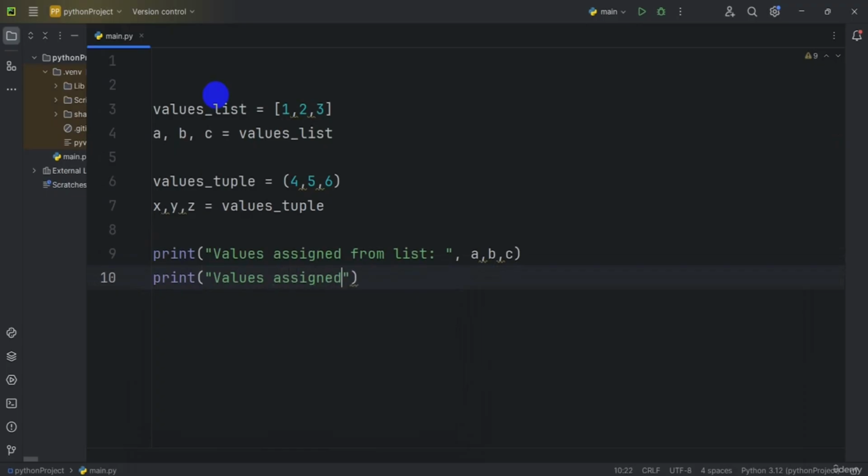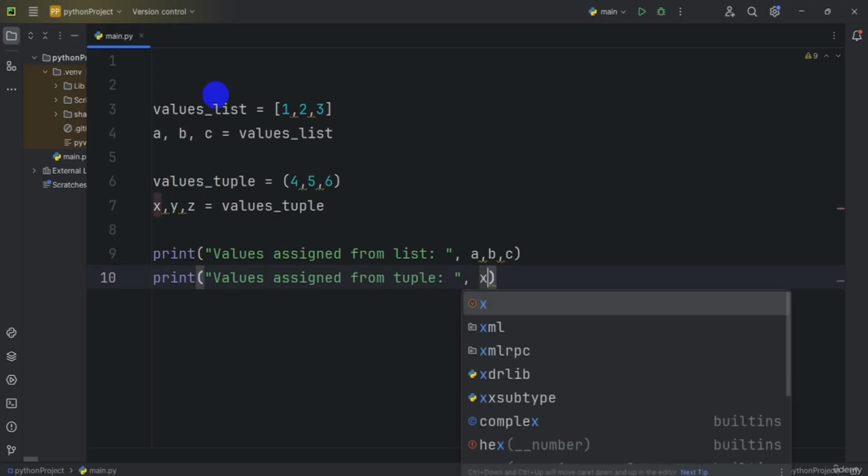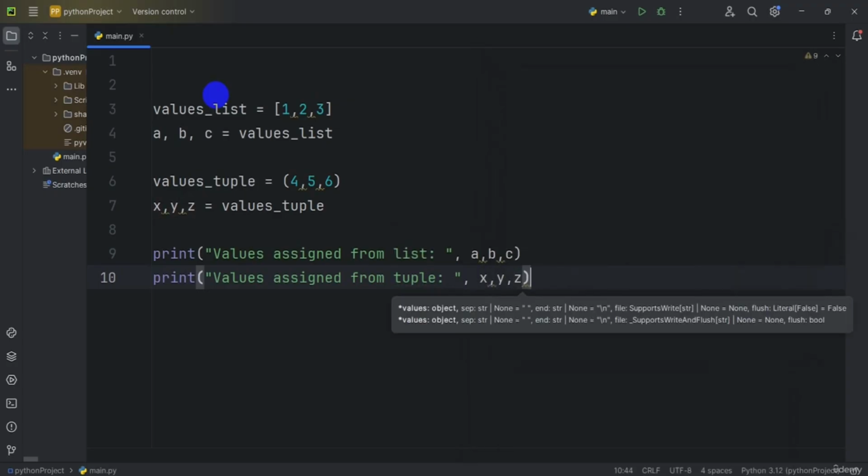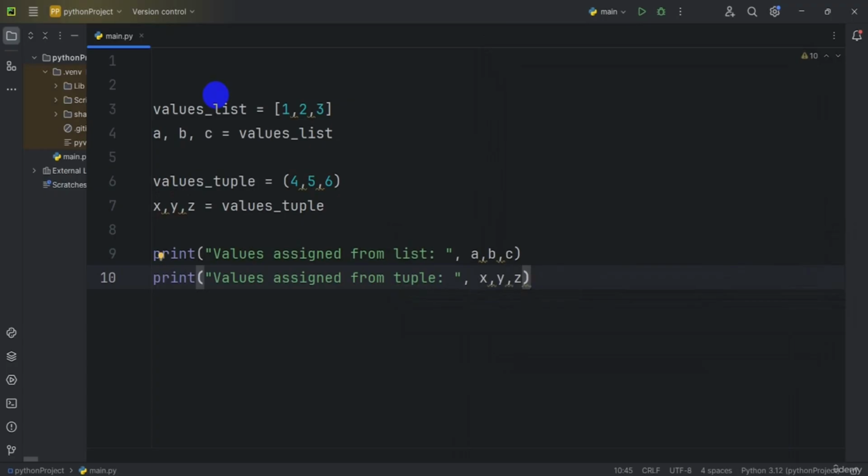The values are assigned from the tuple. Okay, so then the tuple is declared, and now here I'm declaring X, Y, and Z. Okay, so now it's perfect. So here, this code is almost created. So now I'm just saving this code and right clicking.